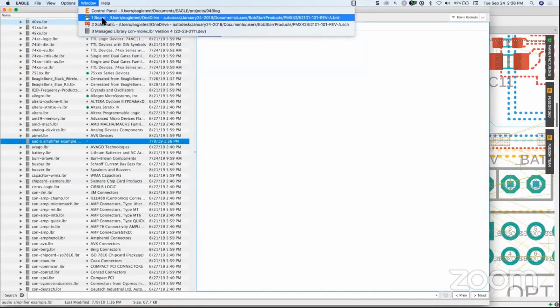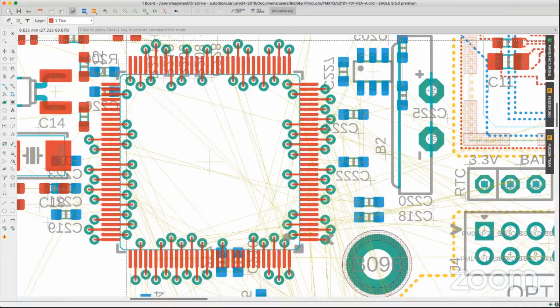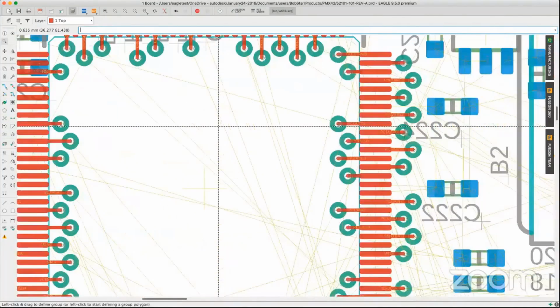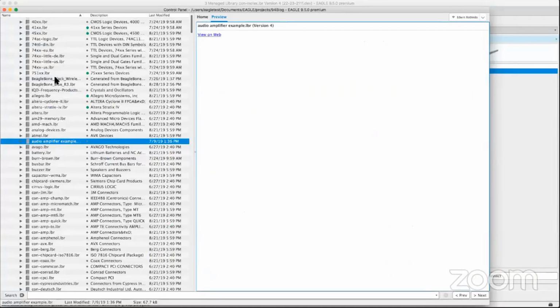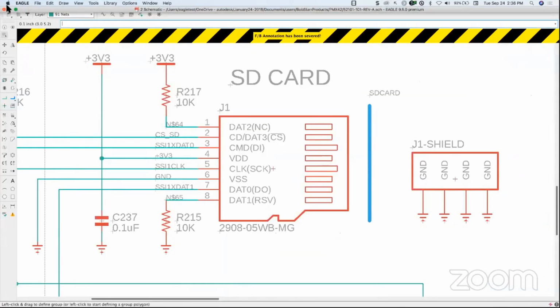The only thing miter does extra is that you can turn a 90 into a 45, so it'll cut the corner off with a 45-degree line and put in a 45-degree trace. So that's what miter does. Basically, if you're familiar with Fusion, it's the fillet command for Eagle.